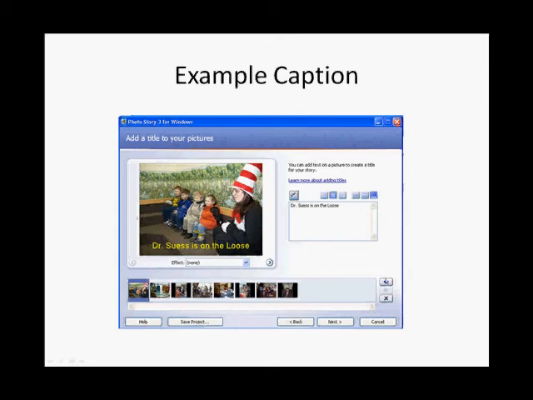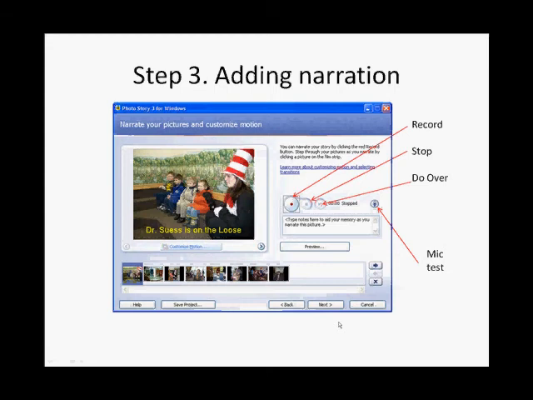Okay, pretty straightforward. And then we can click on this button to go to the next slide and add captions throughout. Okay, so then we'll go to the next step, which is narrating or adding sound to your pictures. Of course, the first step you need is a microphone and the microphone jack in your computer to record your narration. Once you get it plugged in, it's probably a good idea to use this mic test button here just to make sure it's working for you.